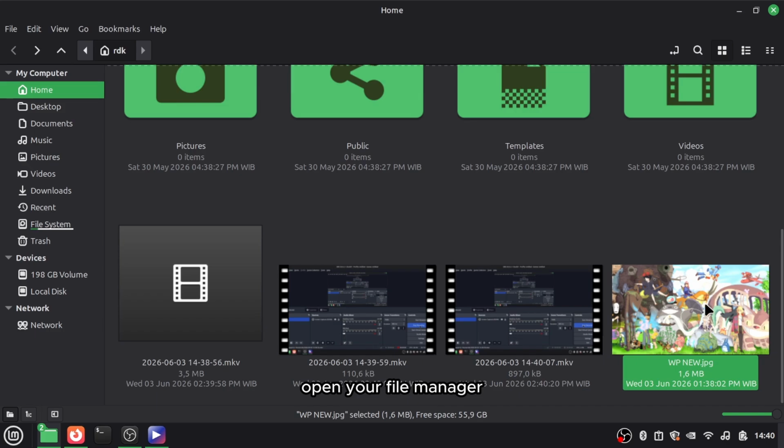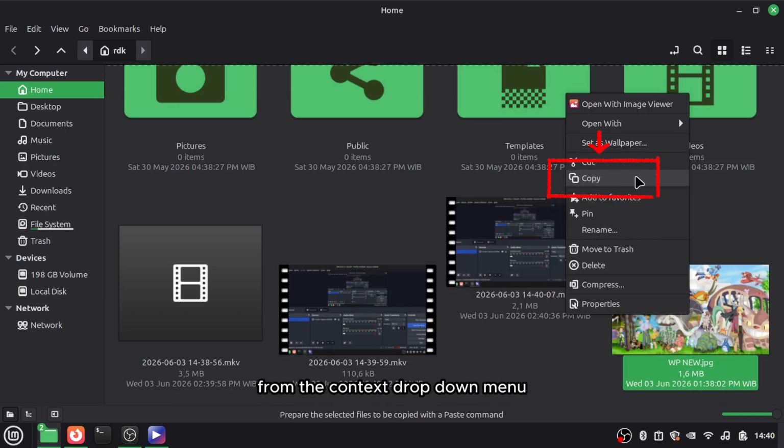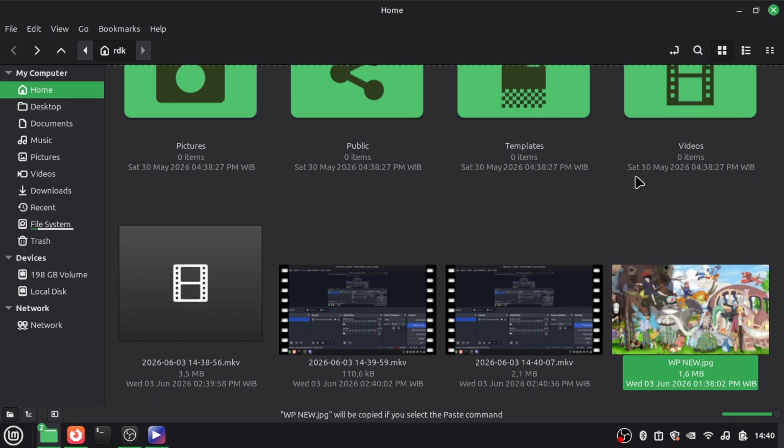Open your file manager and find the specific image you want to use for your login background. Right-click your image file and select the option labeled Copy from the context drop-down menu.